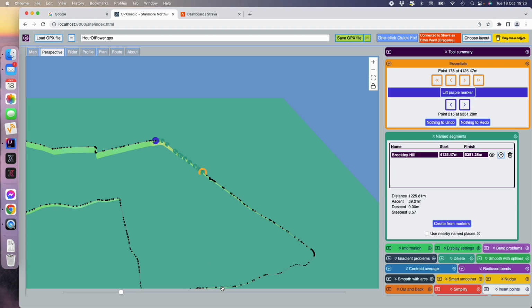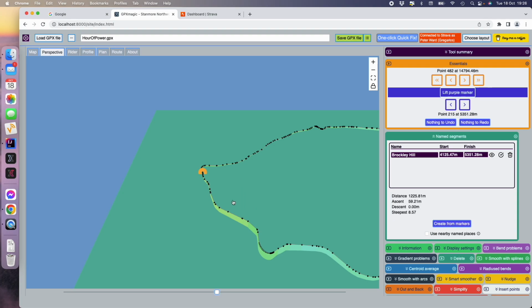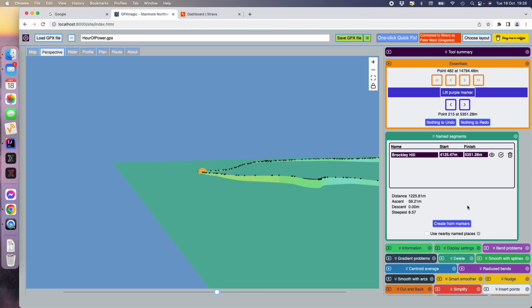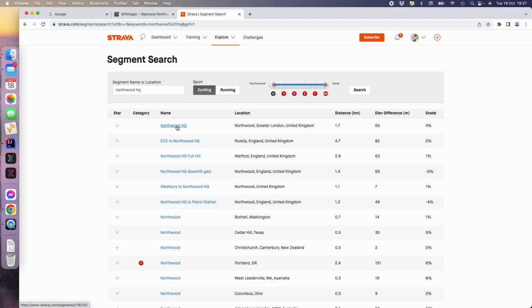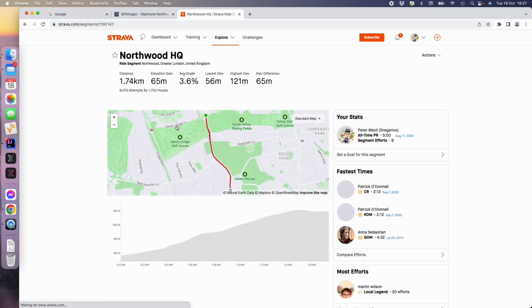Okay, another good climb on this is over here. This is, as you can see, a little bit of a haul up the hill. Not too strenuous, but I believe there is a Strava segment for it. Northwood HQ in Northwood, and that is pretty much exactly what I want.